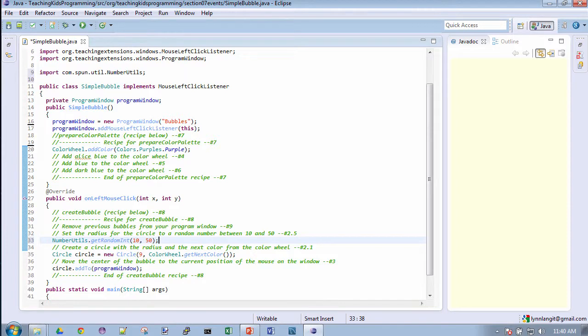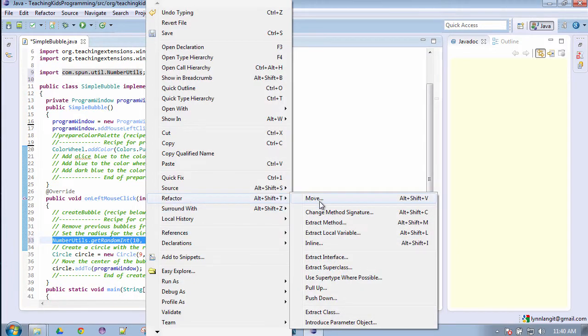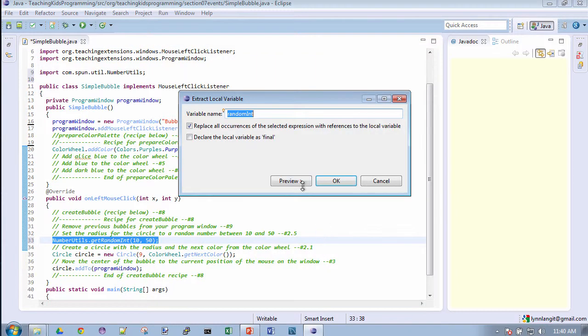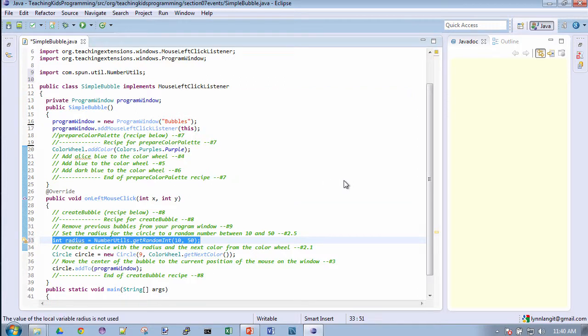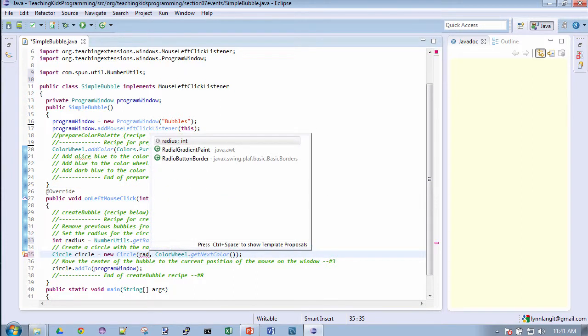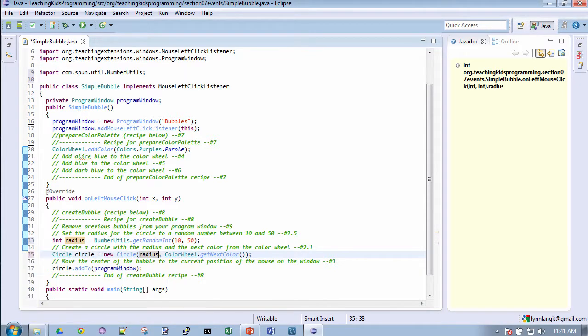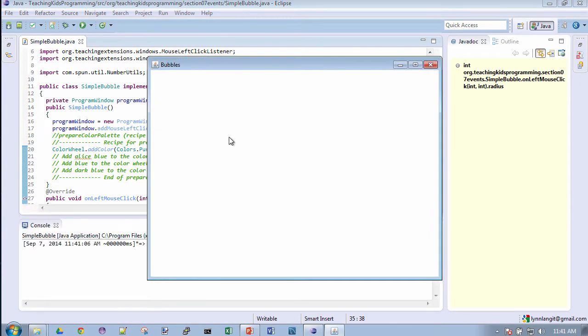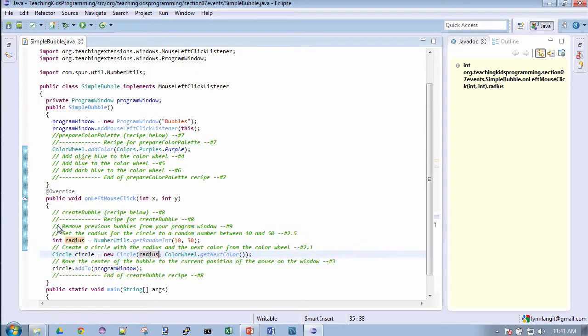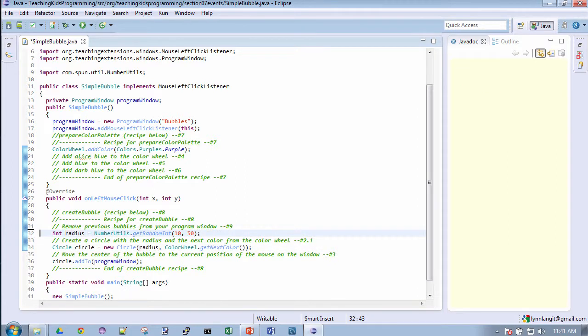Let's highlight this whole thing and extract it as a variable. Let's call it radius. Great, now we can replace that fake of 9 in 2.1 with the intended code, radius. Let's run that. Random numbers. Now we can get rid of both 2.5 and 2.1. We got everything taken care of.